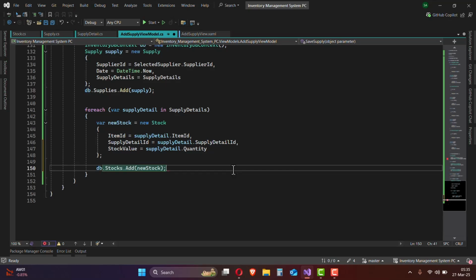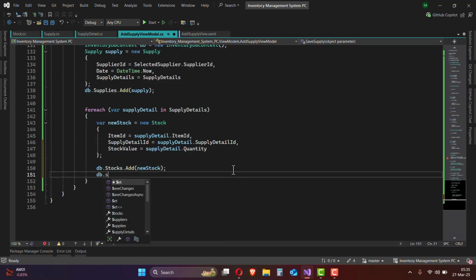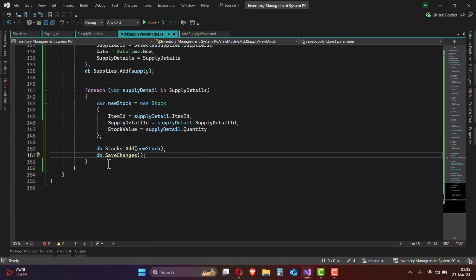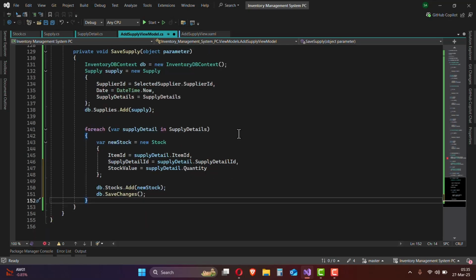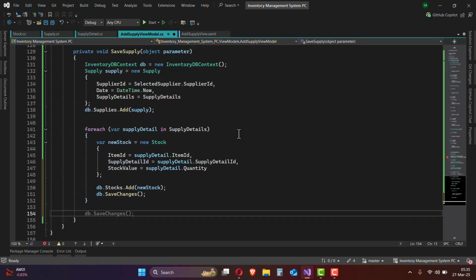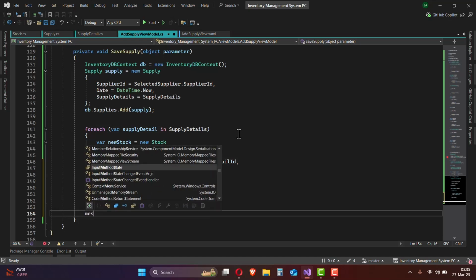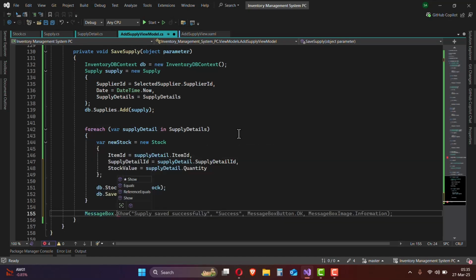DB stocks, add new stock, DB save changes. And that's it. At the end, we display the message box: supply successfully saved.